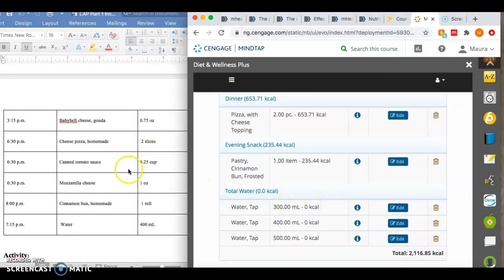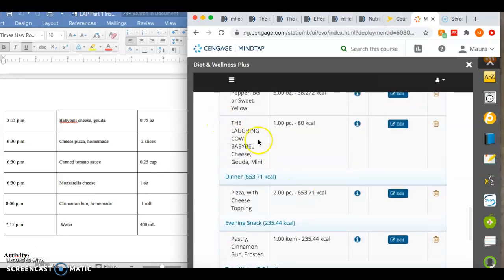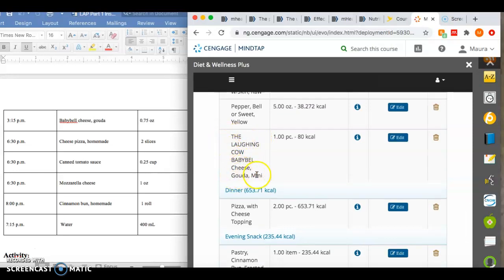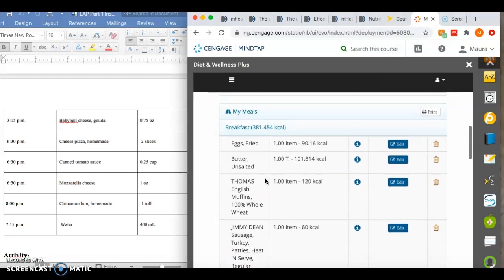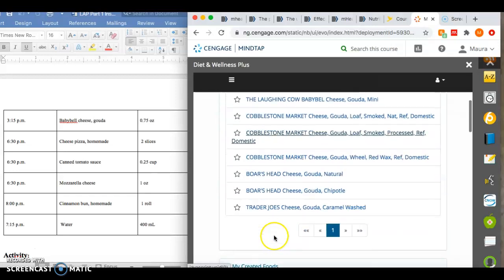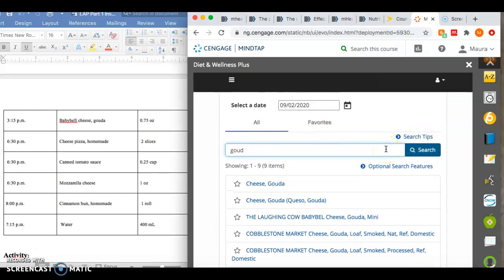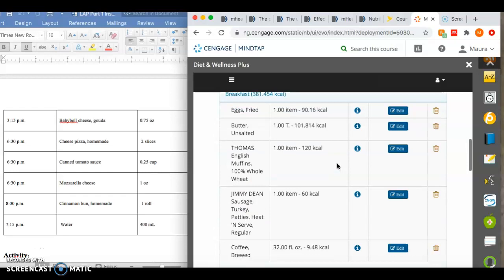One thing when I was going through, on my log I put homemade pizza and then I put the tomato sauce and the cheese separate. When I went in here, it already had pizza with cheese on top, and you can assume that there's sauce on the pizza too, so I just left it at that. Same thing, I had trouble finding Babybel cheese when I searched that, but when I put in Gouda cheese and scrolled through the options, I found it. So just keep searching. If you can't find it, find whatever's closest.